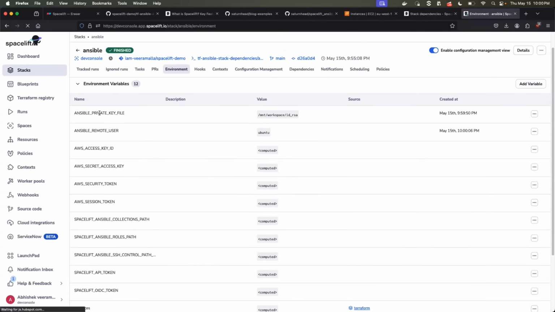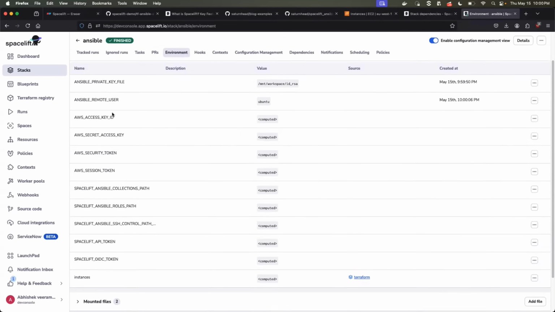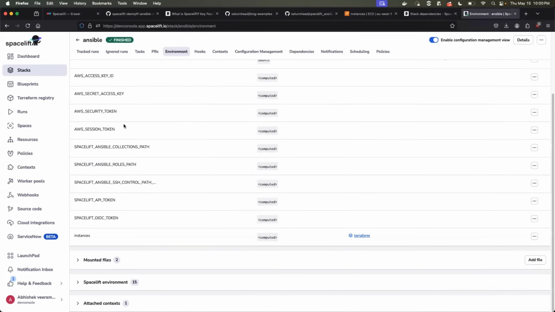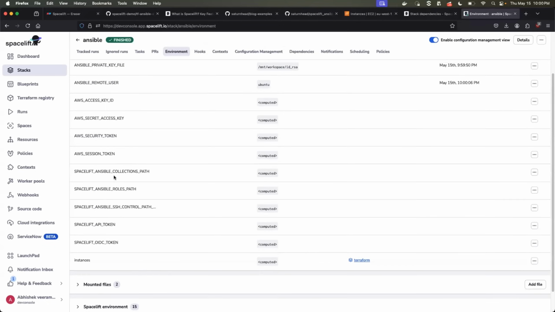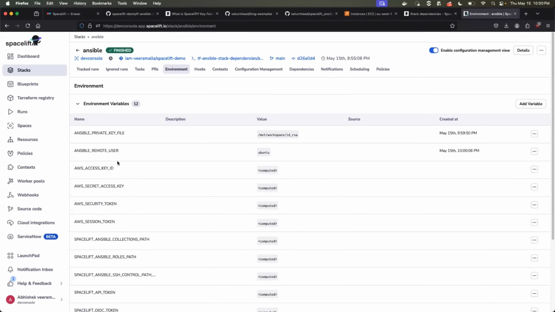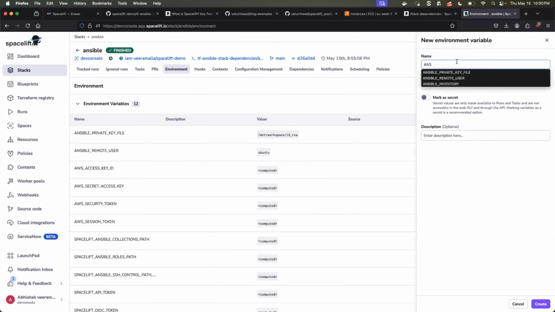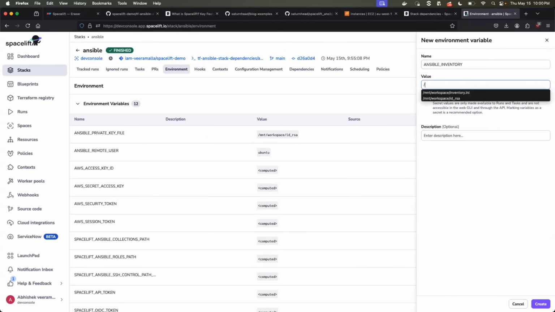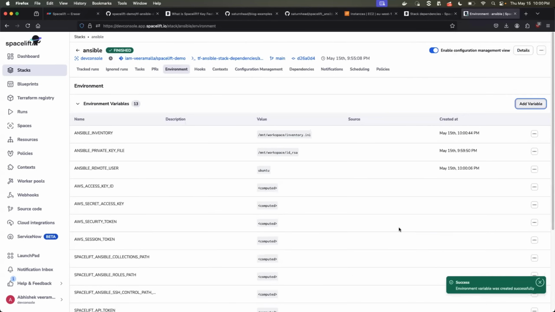Okay, so we have Ansible private key file, we have Ansible remote user. Looks like the Ansible inventory is not added. So let's try to add it back. Add variable, Ansible inventory. So it is /mnt/workspace/inventory.ini. Great. So now we have all three environment variables that are required.